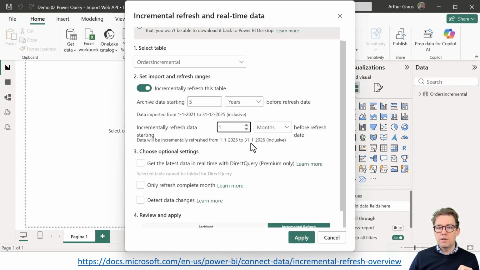What happens? Every day it's going to take today minus 1 month, and it's going to put that in the range start and the range end. And that's what it's going to refresh. And that's what's going to be overwritten. That partition is going to be overwritten in Power BI. And the rest of the data will just stay the same. It's static, it will not bother with that. And every day it's going to shift. Every day it's going to take another part.